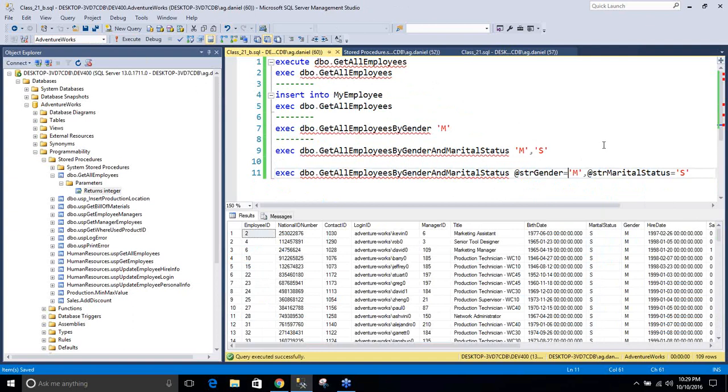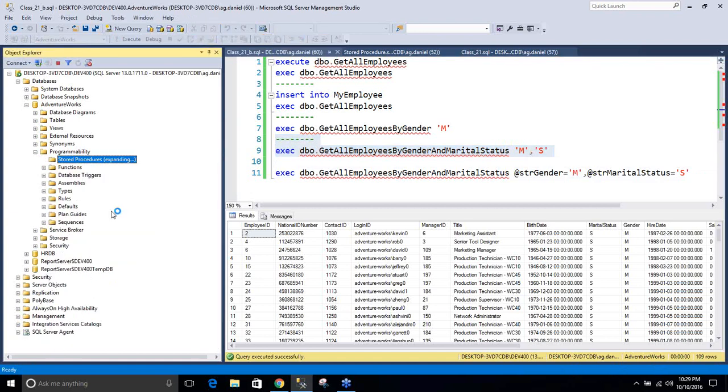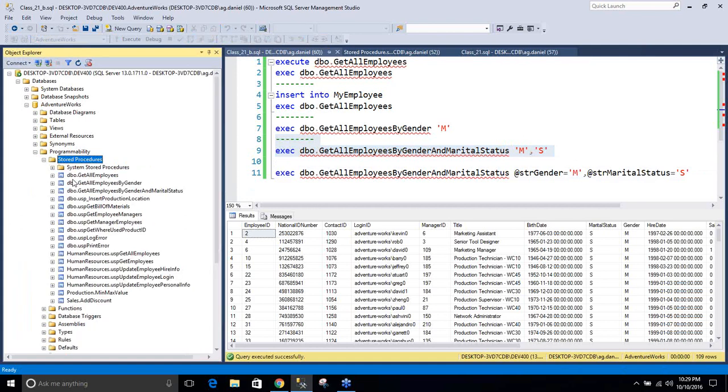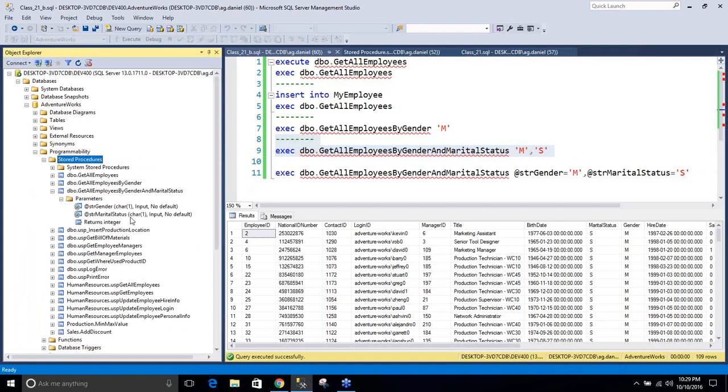The problem with the positional parameter is that it is less readable. Because you created the procedure, you know what the first parameter and the second parameter are. If a third person looks at this execute statement on line number 9, he doesn't have any idea what that M and S mean. So he needs to go to the definition of the procedure, expand it, and expand the parameters. Only then can he identify which value goes to which parameter.